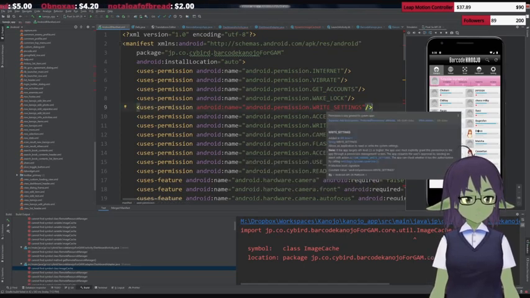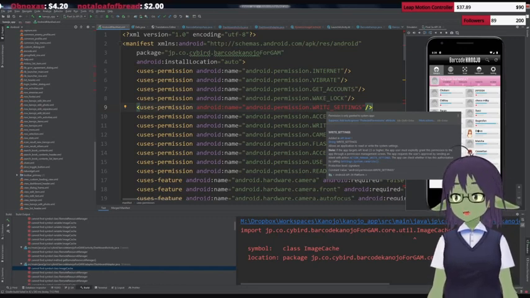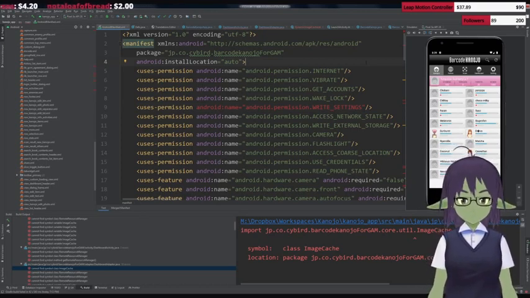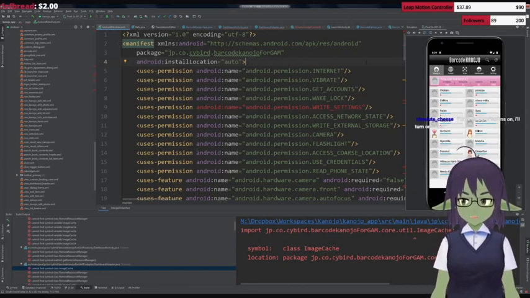What's wrong with this one? Permission is only granted to system apps. Huh? Internet, vibrate, get accounts, wake lock, write external storage, camera, flashlight, access coarse location.